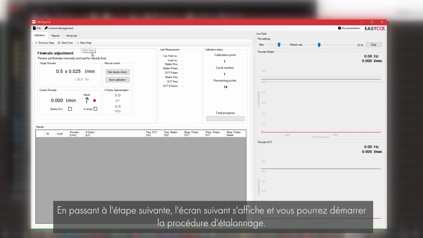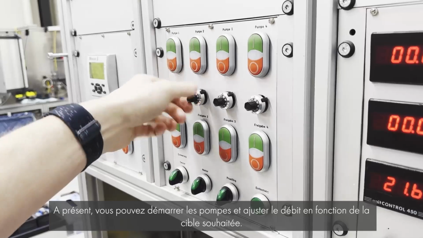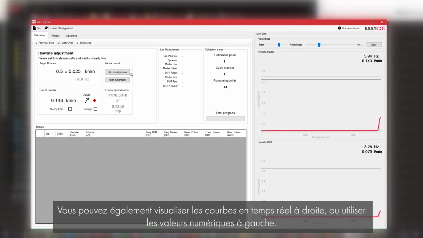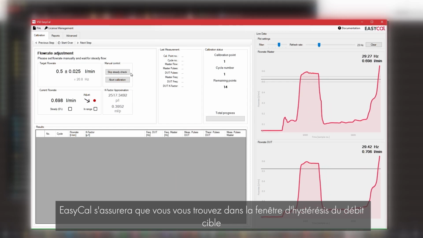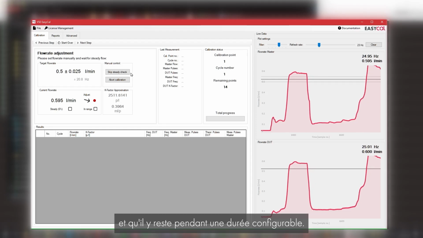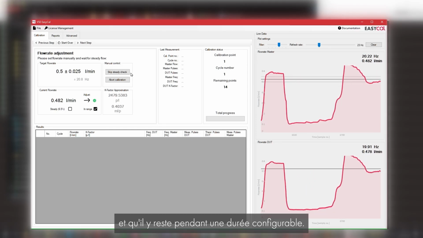Now you can turn on your pumps and adjust the flow rate according to the target flow rate. You can also refer to the live graphs on the right or use the numeric values on the left side. EasyCal will make sure that you are in the hysteresis window of the target flow rate and also will make sure that it stays there for a configurable amount of time.